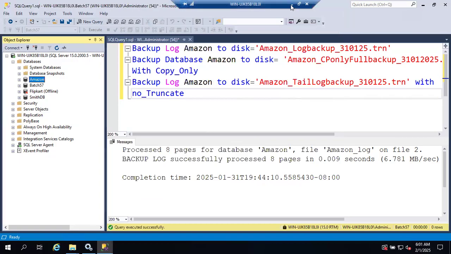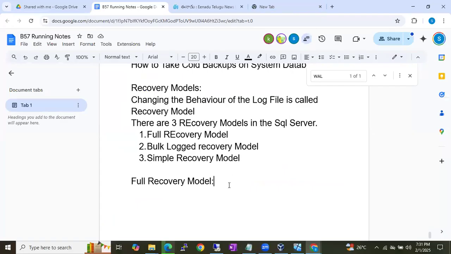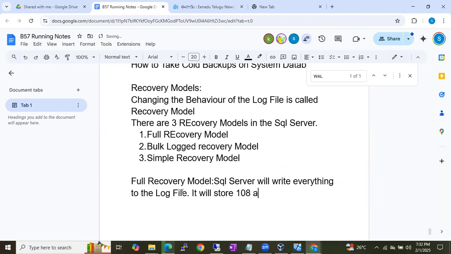So now when the database is in full recovery model, what will happen? SQL Server will write everything to the log file. It will store 108 attributes of every transaction. When the database is in full recovery model, only then will it write 108 attributes.